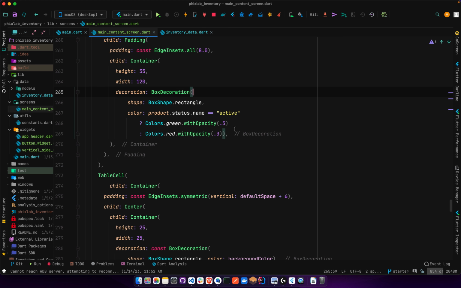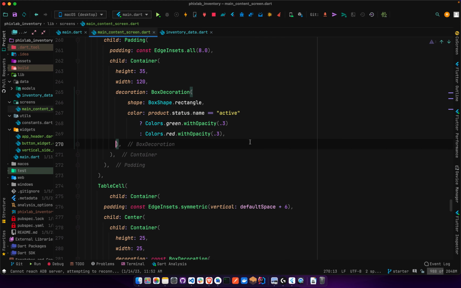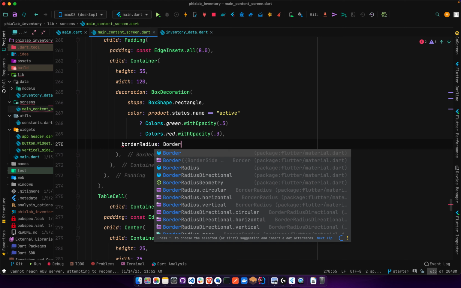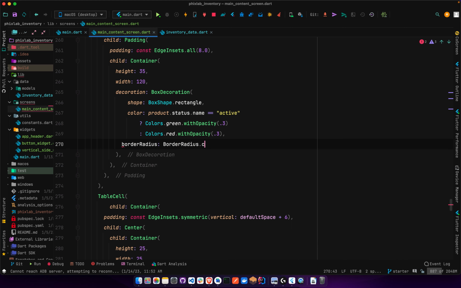I told you we need to add a border radius to this decoration. Border radius, circular, and we are doing 50 for this. All right, so that's it for the decorations.